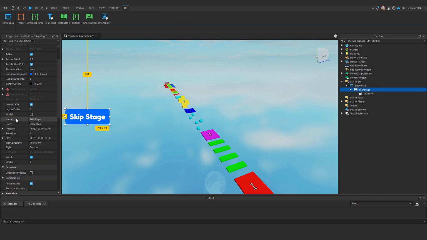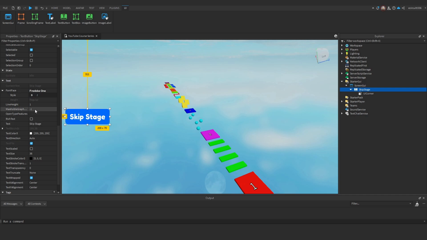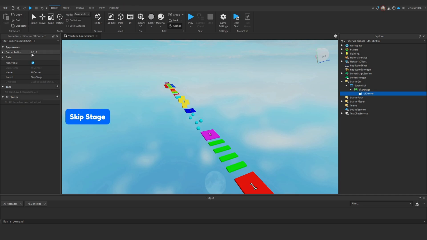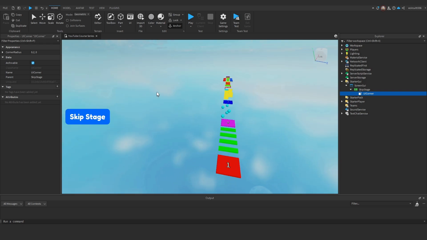So what I've done is I've just changed the background color to a light blue, made the text white, changed the font to Fredoka One. That's the one I like. I've added a UICorner with the radius 0.20. And yeah, I'm pretty happy with that. I think that looks pretty good.